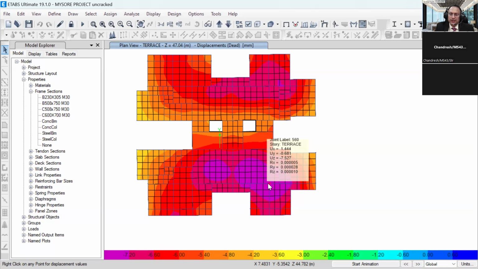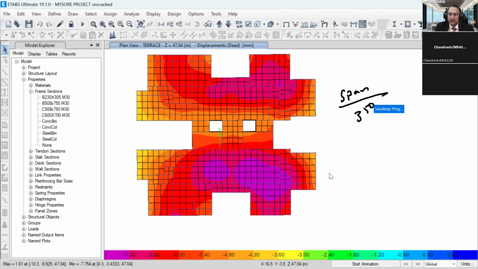What is the clause actually? Span by 350 or 20 mm, whichever is critical. I think if you remember, just a few minutes back we have done it, how to calculate and all. The same way we need to calculate. What is the span here? How much is the span divided by 350 or 20 mm? How much is allowed here?